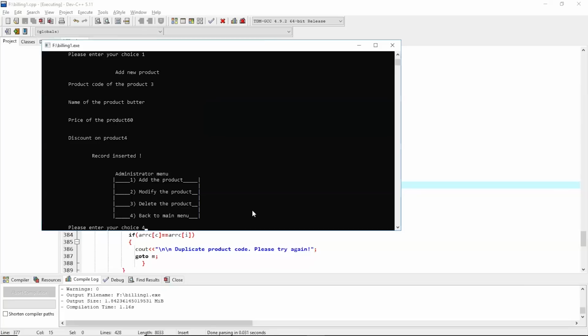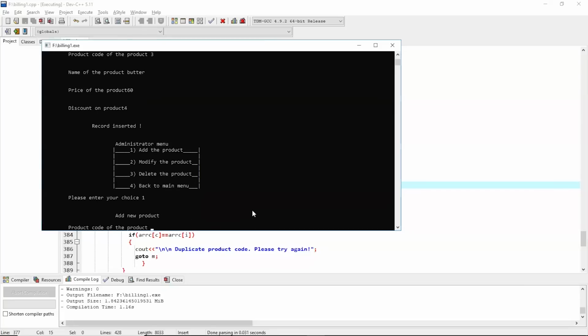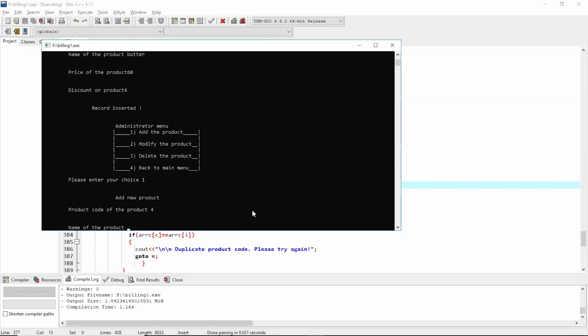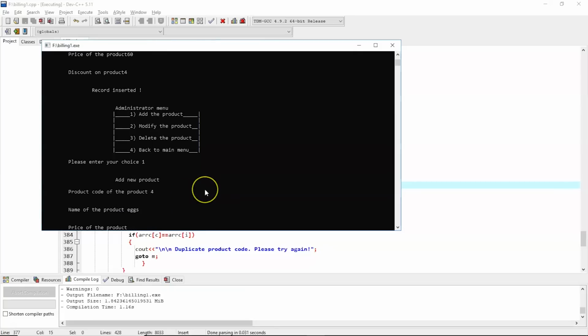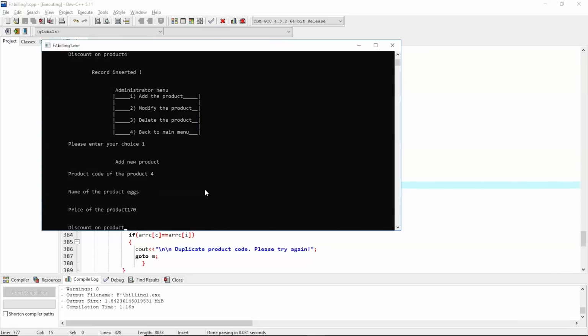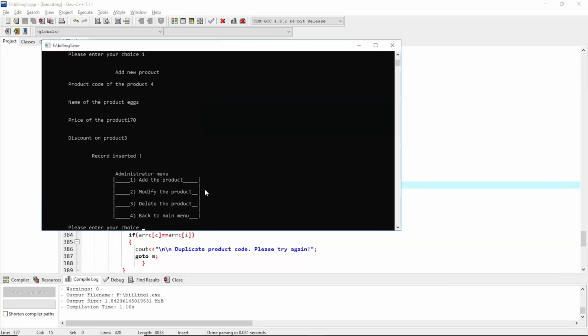Now fourth product, sorry, add product. Now product would be fourth, and this would be, let's say, eggs. Price would be 170. Discount 3%. Record inserted. So now we will check that these records are inserted or not.